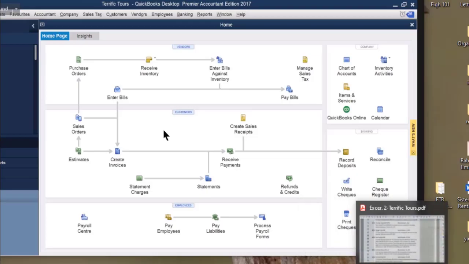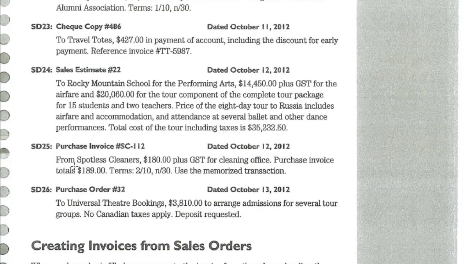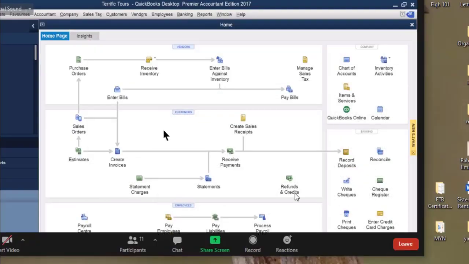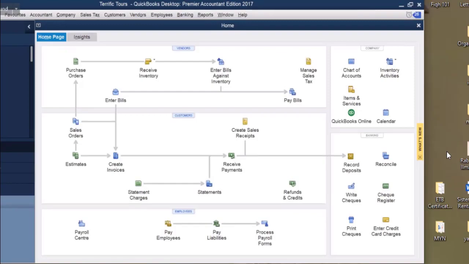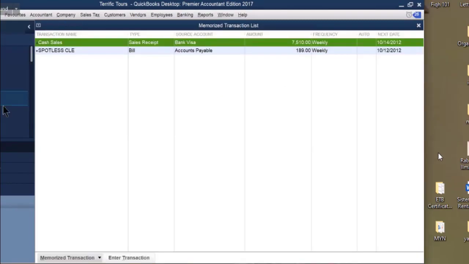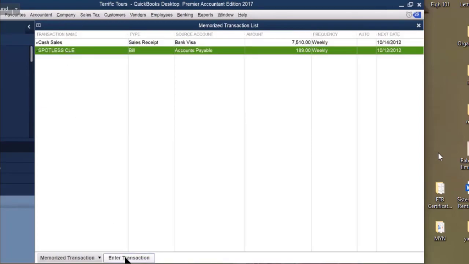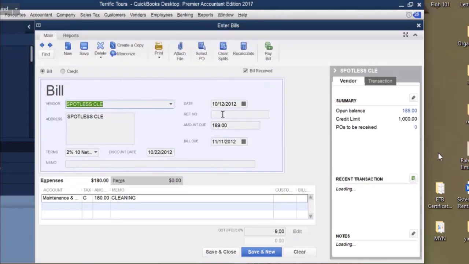Next one is SD25. Purchase invoice from Spotless Cleaners, $180 plus GST for cleaning office. Purchase invoice totals $189. Terms 2/10 net 30 days. Use the memorized transaction. You already have this transaction in your memorize section. You know where to go? List, memorized transaction list. And Spotless Cleaners in the transaction. Change the number to SC1 and check everything.